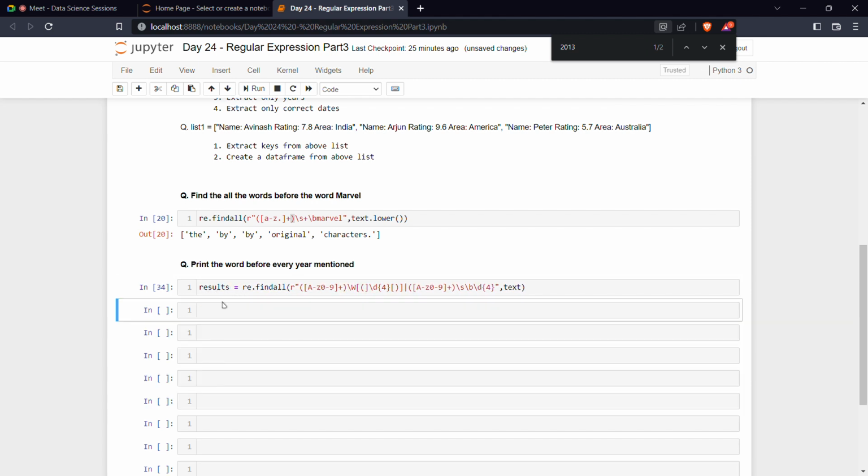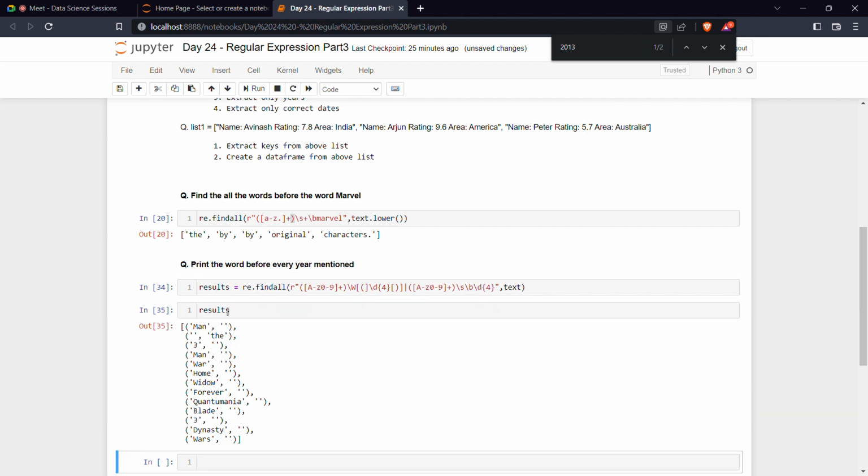For that case, let's store this in some results, and write a small for loop for this one. For i in results, if length of i is greater than 0, then only get that i.